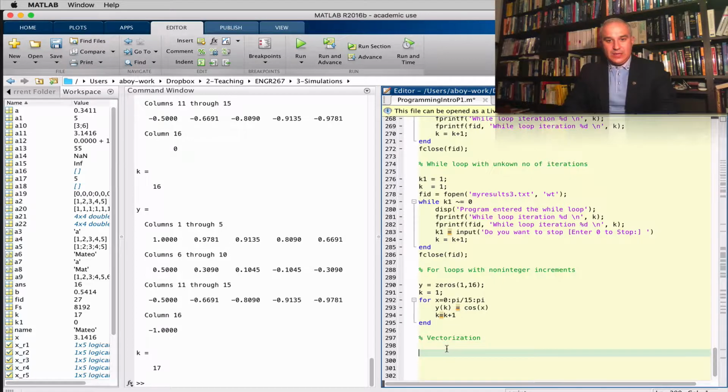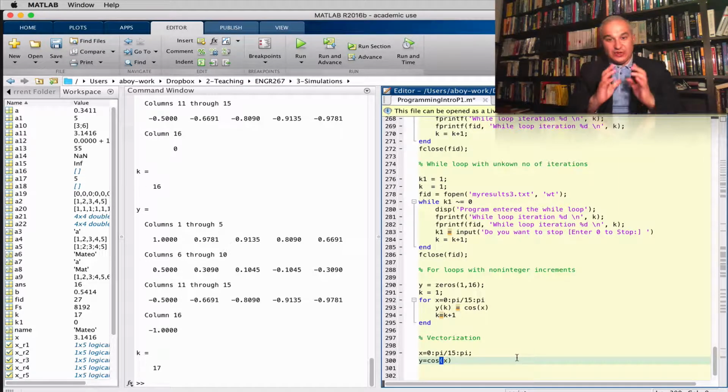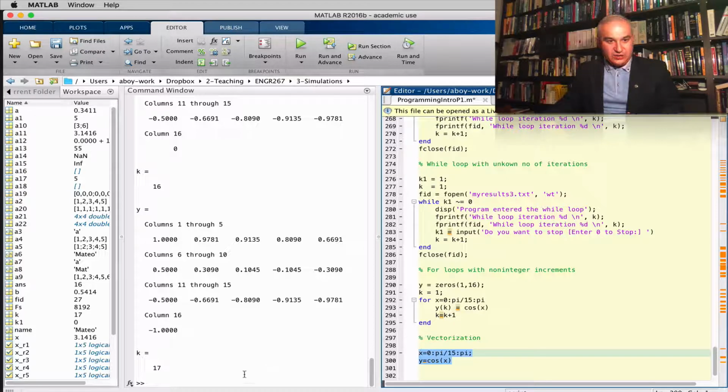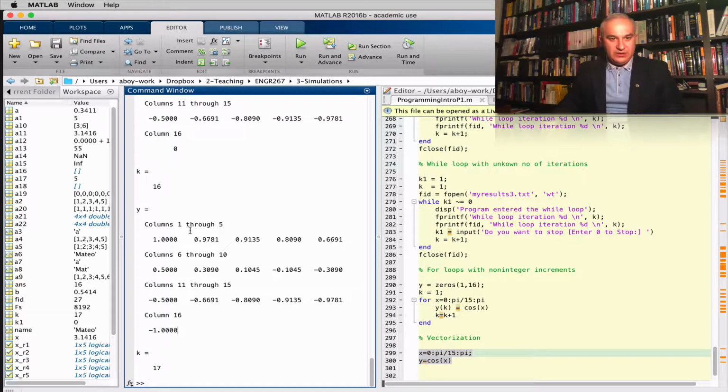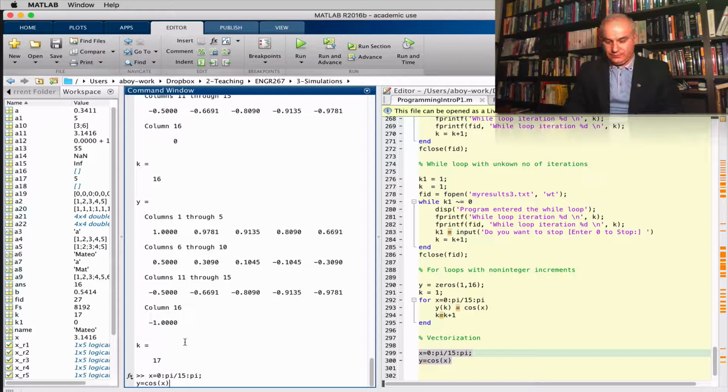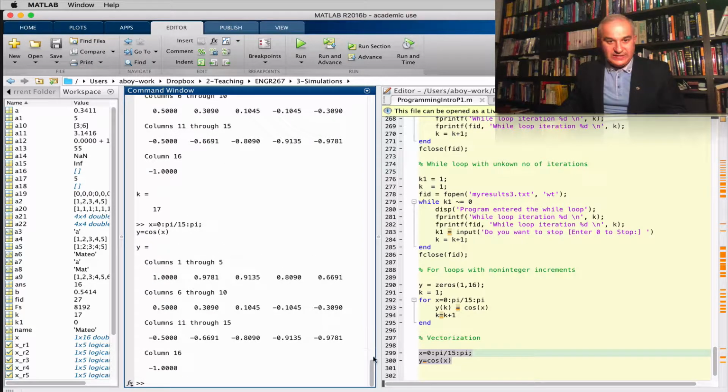But in MATLAB, you can simply have your vector x, in this case, right? And you say, well, y is cosine of x. The cosine function operates on each one of the components already. So if we look at the y versus what we have here, we get the same result, as you can see, but it is much faster.